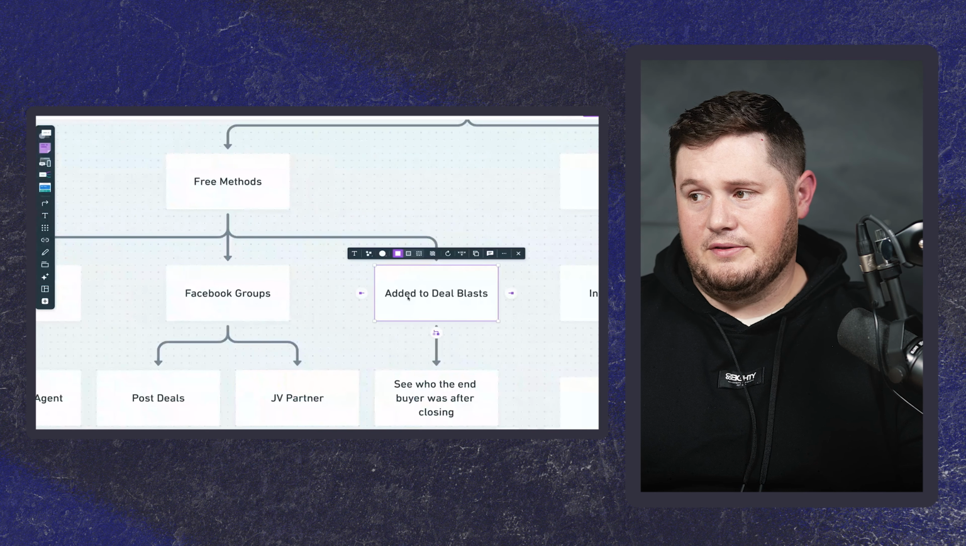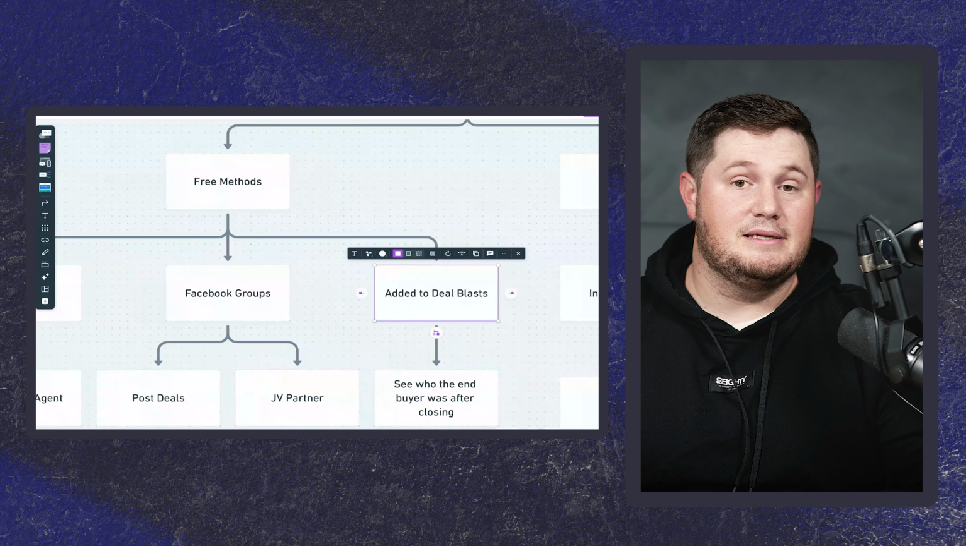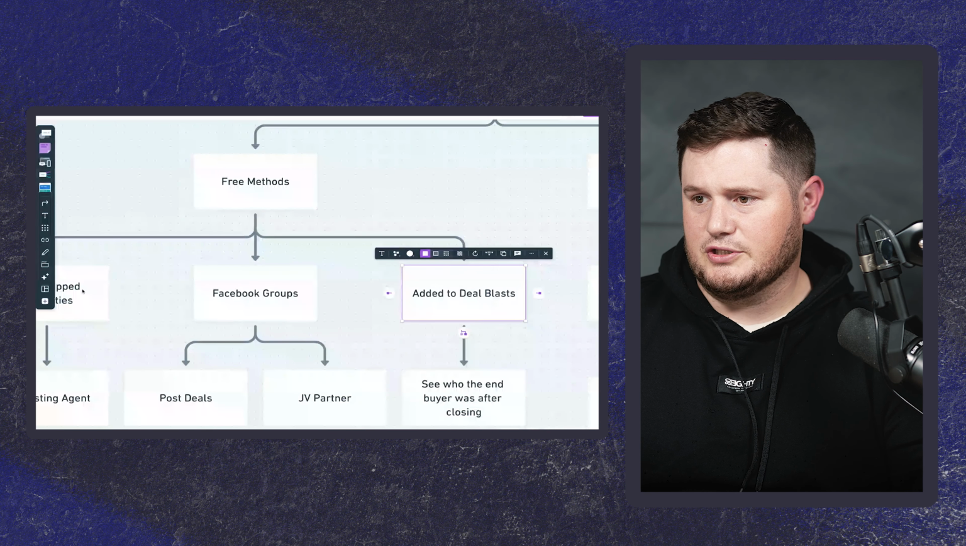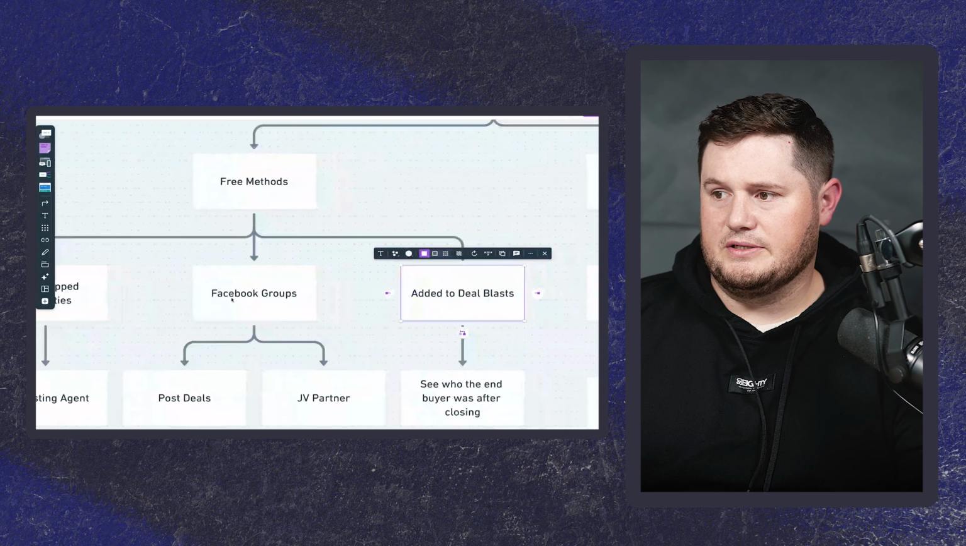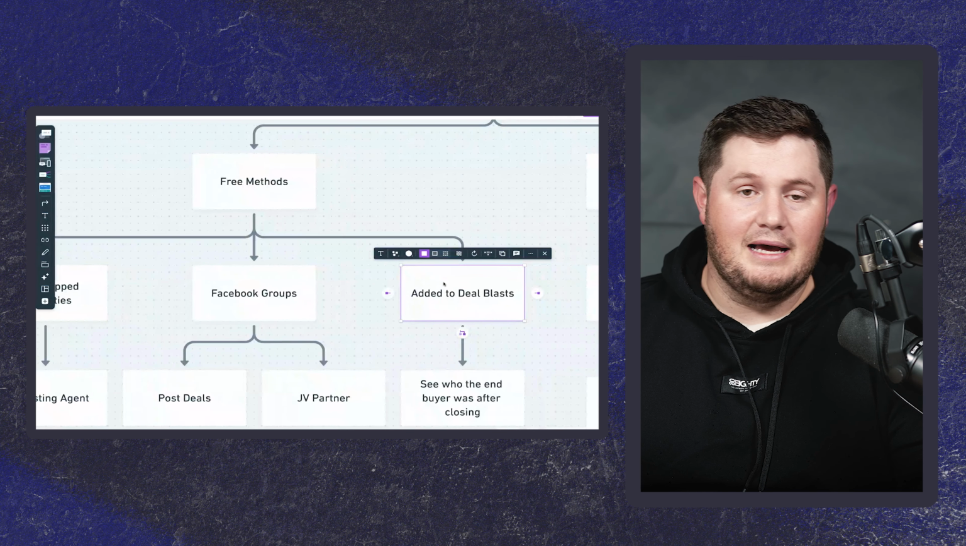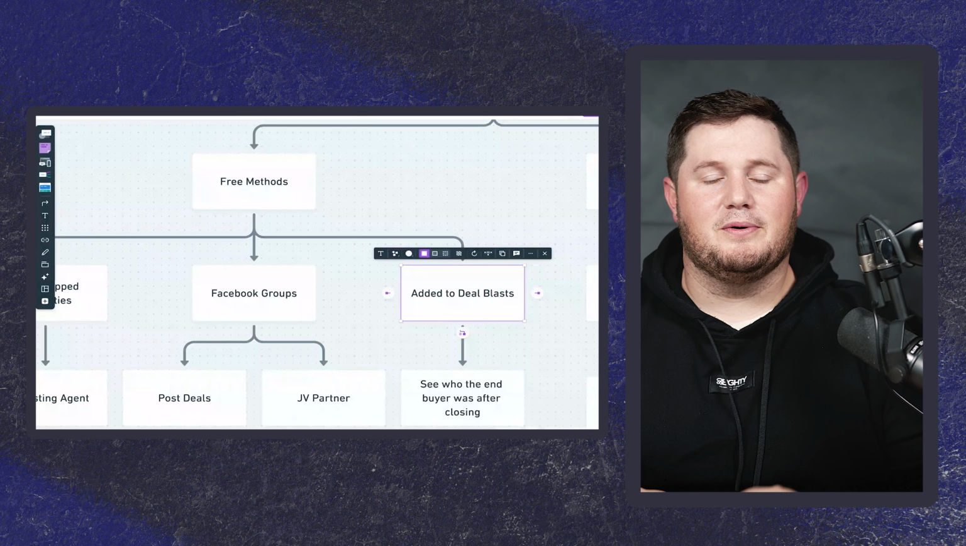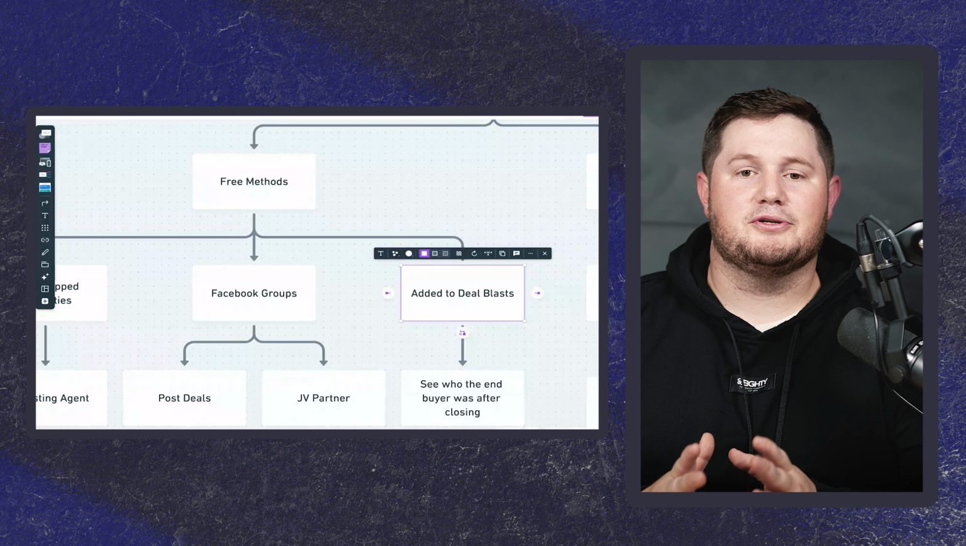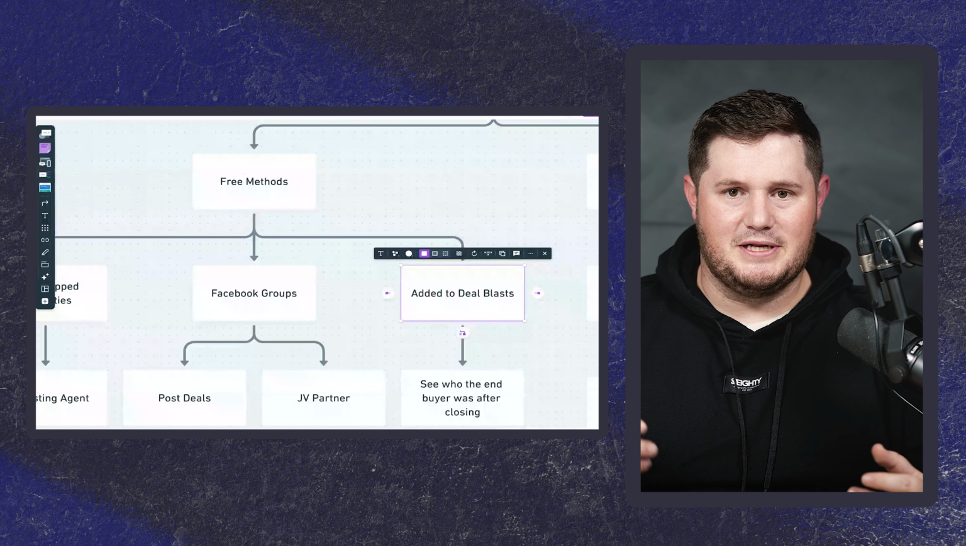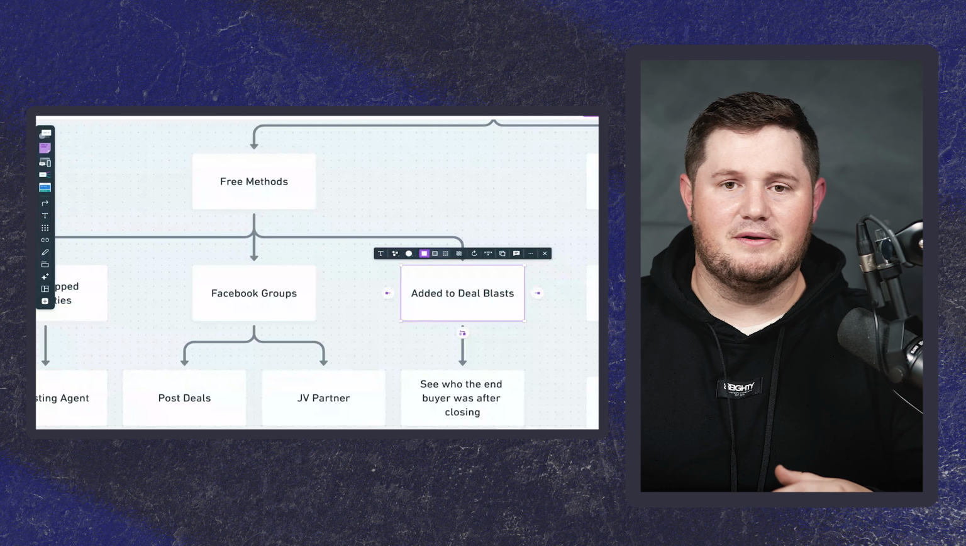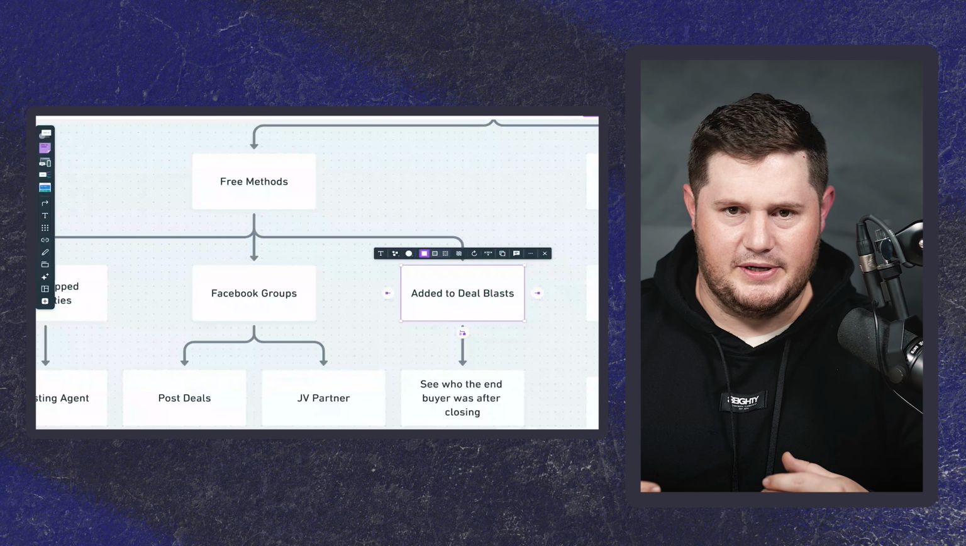Now, another free method, the third way here, is getting added to deal blasts. And I've said this before, how this is relevant to Zillow flip properties or the Facebook groups in general. But what I like to do when I first got started, I had people sending me deals. I created an email address specific to wholesalers and agents to say, hey, send me your deals. And this email would get flooded with opportunities on a daily basis.